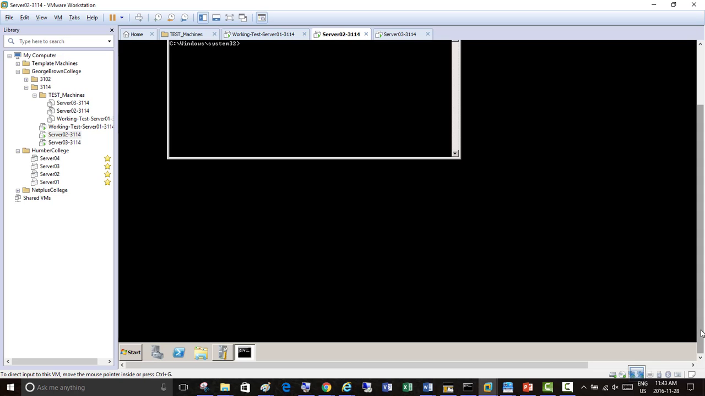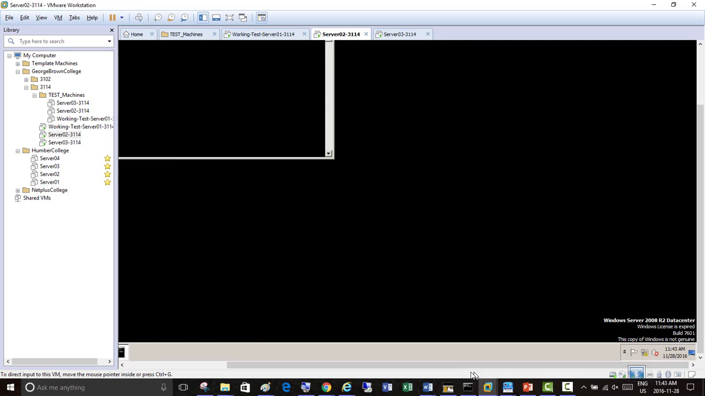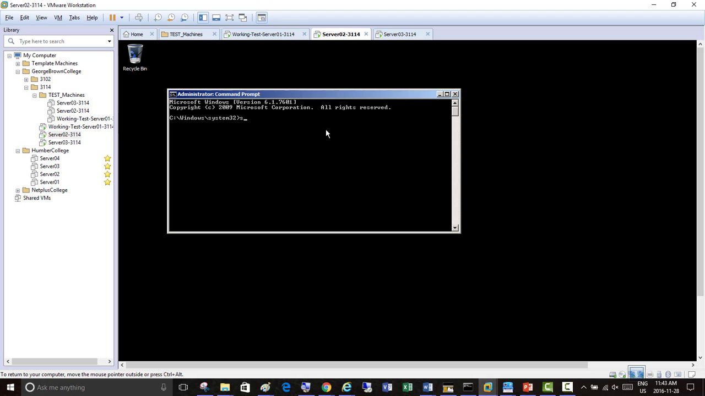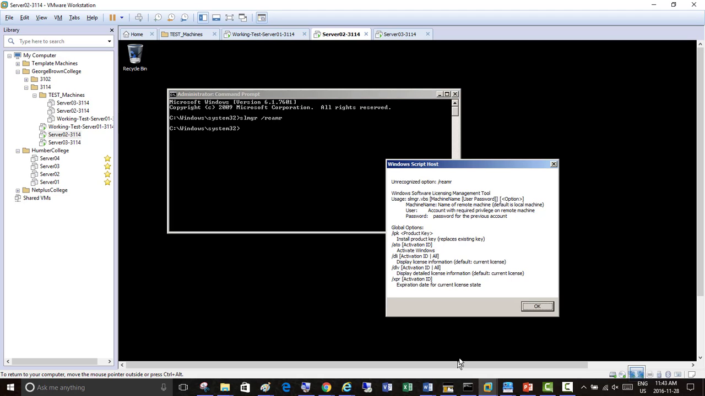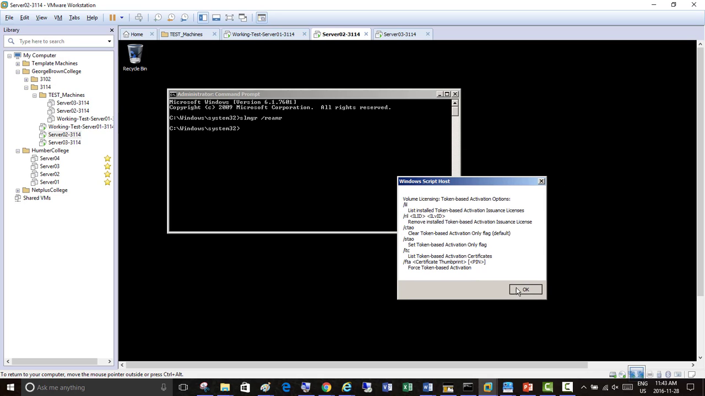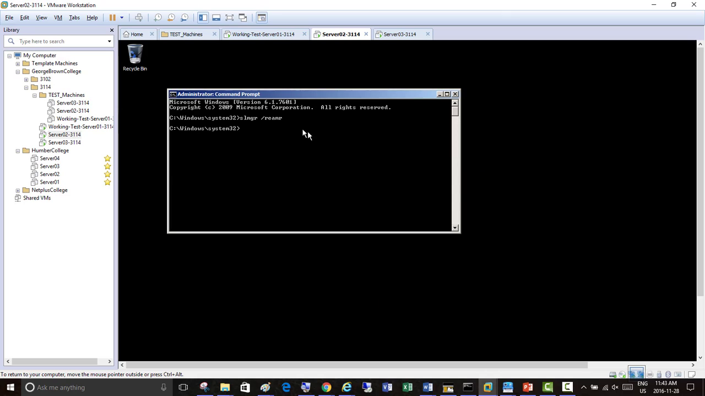And let me check if it is expired. This one, seriously, I put the key there. I'll just restart this one. Oops. What? Rearm and restart. So shut down.